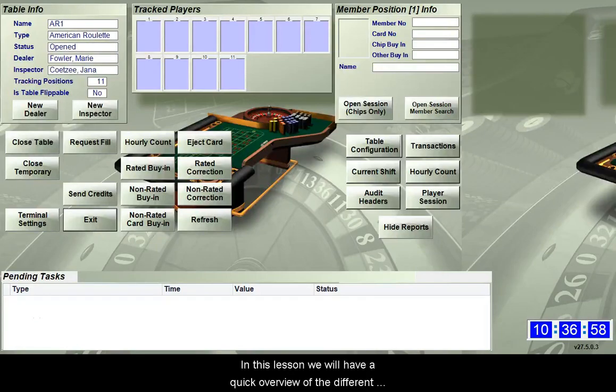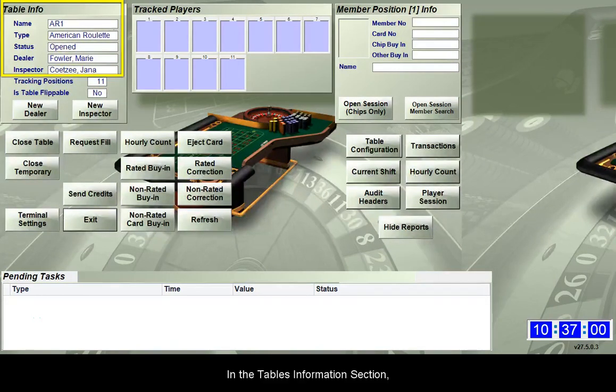In this lesson, we'll have a quick overview of the different areas in TMS as well as the buttons that are available to you. In the Tables Information section, we can have a look at the table name, the table type, the table status, and it can change from opening to opened, from closing to closed, or even temporarily closed. Next up is the dealer and the inspector, who is currently signed on.